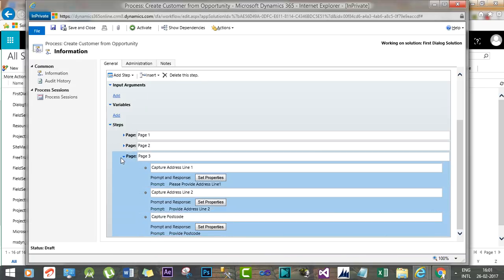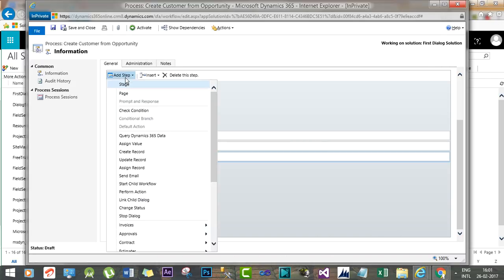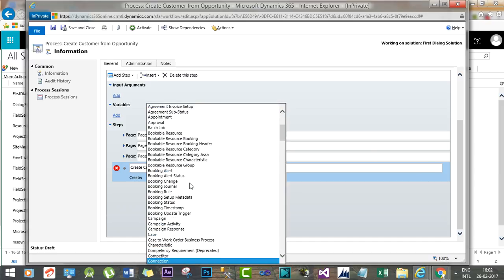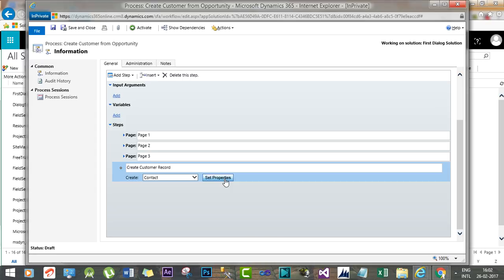Now we have designed our dialog prompt and response. Now we will add a step called create record, because our aim is to create a customer record by this dialog's response values. Now create record, then write something, create customer record. Now select the entity called contact. Now set properties.